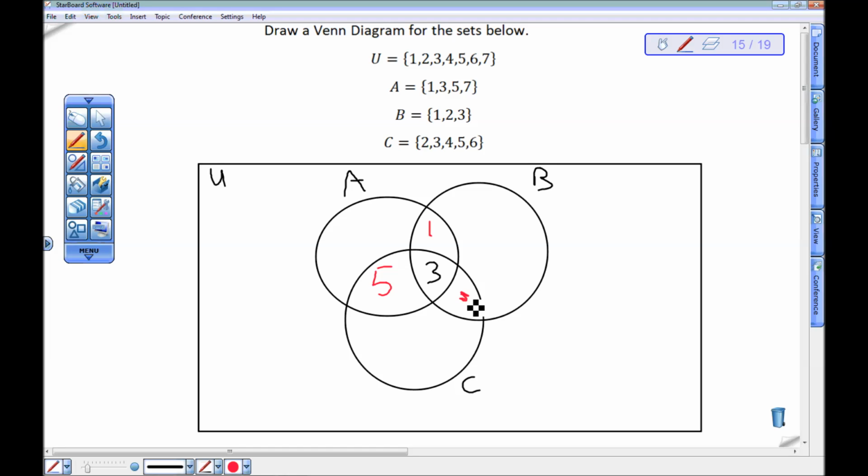Finally, what goes in this space? Well, that's where C and B have the rest of their intersection. So C and B share just 2 and 3. I already have 3 noted, so I need a 2 here.